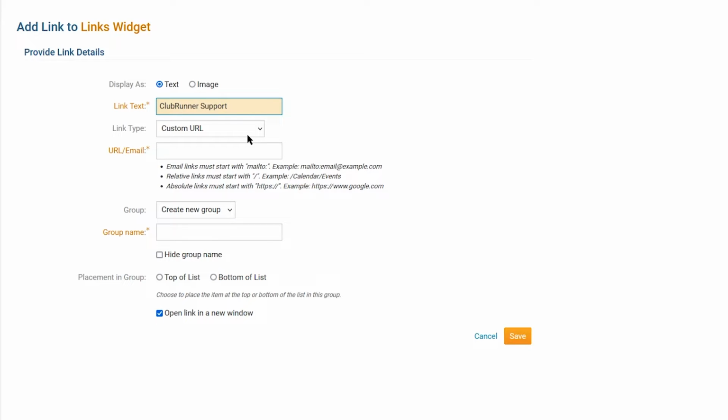The Link Type lets you pick what type of link you want to create. Do you want to link to a page that was created within ClubRunner, a specific club event, document, or a custom external link to a website other than your own? Once the type is selected, you will then be provided either a drop-down menu or a text field depending on what you've selected, where you can enter or select the page you want to link to.